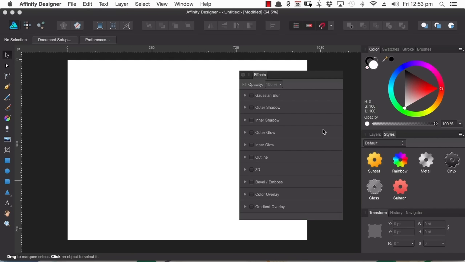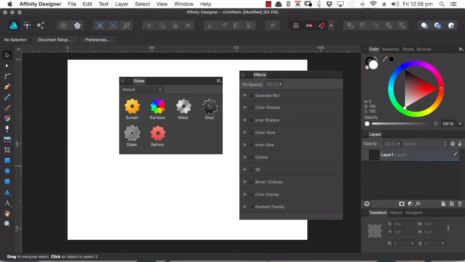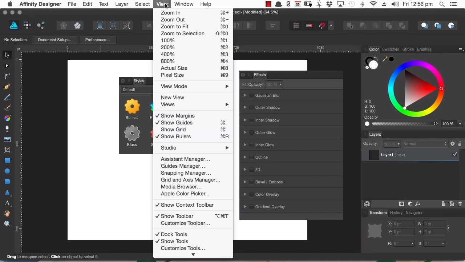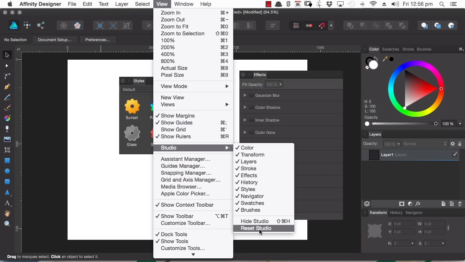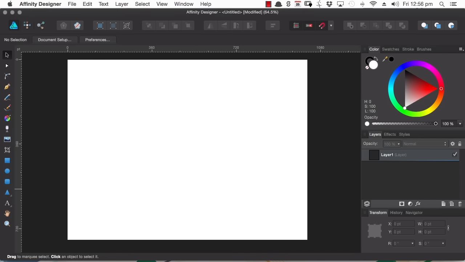So we have things like shadows, glows, beveling, all the types of things that you might be familiar with from a program like Photoshop. Then we also have a styles panel. Styles can include effects, so they can include drop shadows and things like that, but they also include fills and they include stroke styles. So we'll just reset our studio panels, and then we'll have a look at some examples of how styles and effects work.